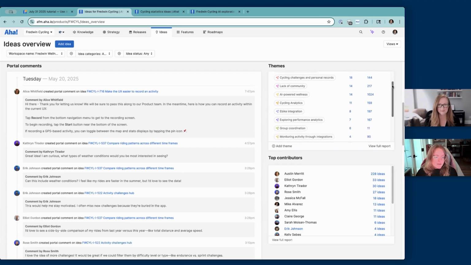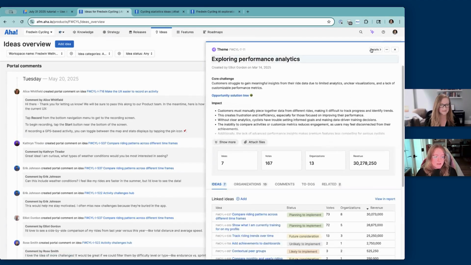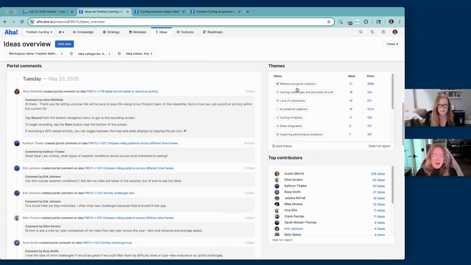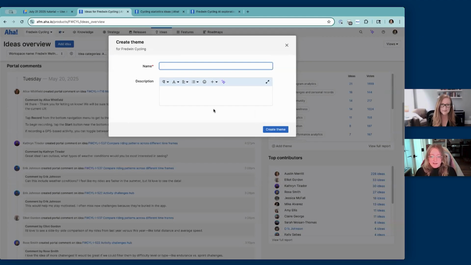So you can see here, I've got a number of example themes that we've already created and some details about those here as well. You've got a couple of ways to create more themes, manually or with AI suggestions. So we're going to look at the manual way first. Right here in my overview page, I can go ahead and create a new theme.